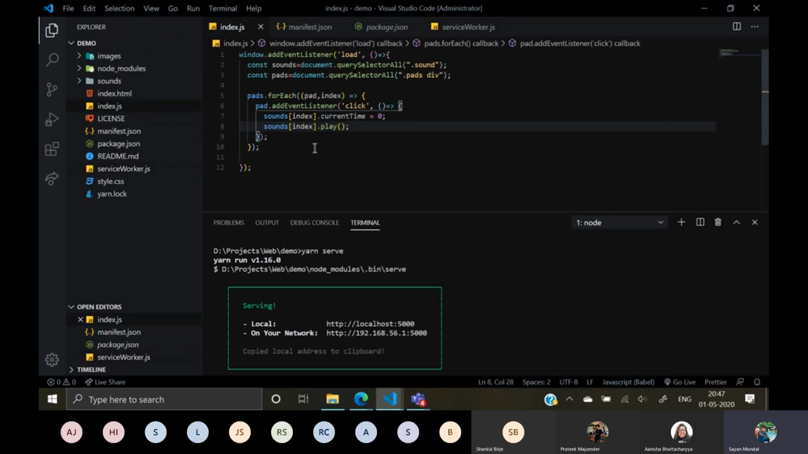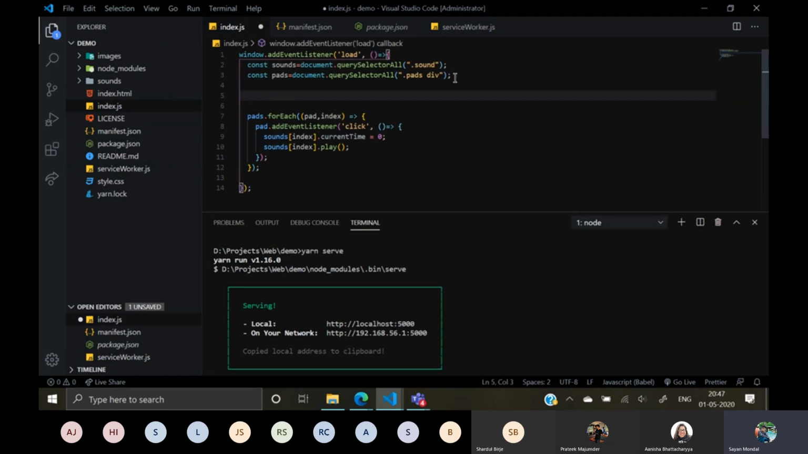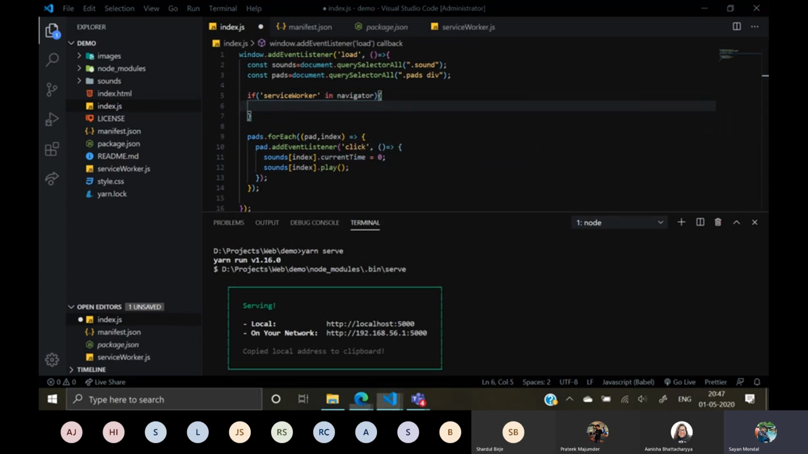Now, first thing is we need to check if our application is able to support the service worker, or support a PWA. So the way we do it is we check if service worker is in navigator. Okay, so what is navigator? Navigator is an object which is used mainly for browser detection. So what is browser detection? Navigator has information like the app name, the user agent, and all that.